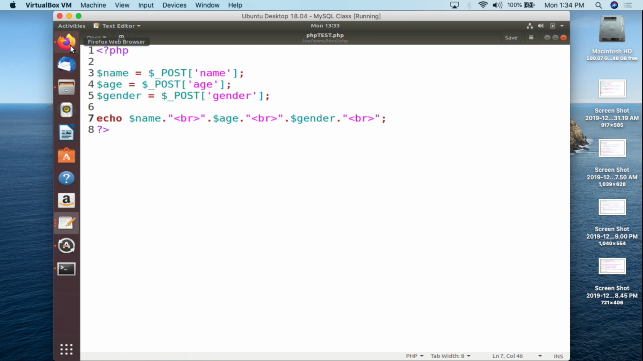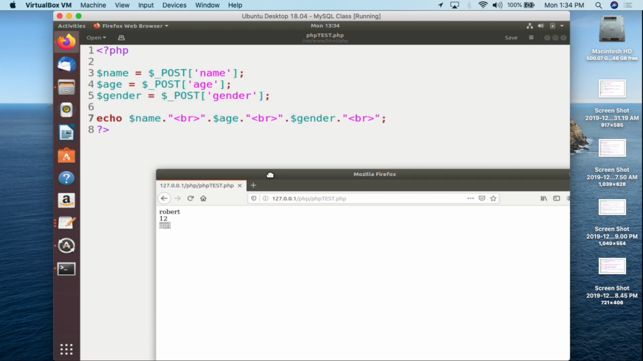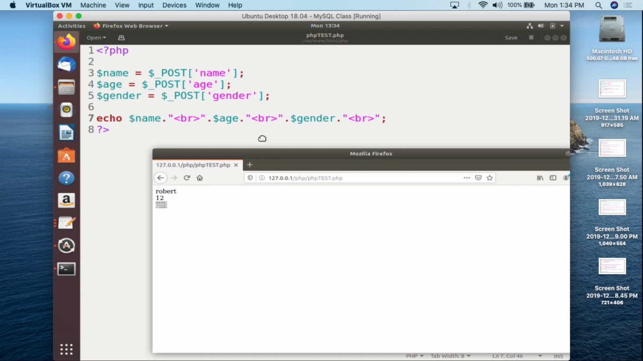We are then going to go over to the form. We'll just do a refresh, make sure everything is fine with the form. So here, let's say we put in Robert, an age of 12, gender of girl. Hey, Robert can be a girl, I suppose. And now we're going to submit the query. And now we can see Robert, 12, girl. So we can verify the name was passed properly, the age was passed properly, the girl was passed properly, and PHP is parsing everything how it's supposed to parse.